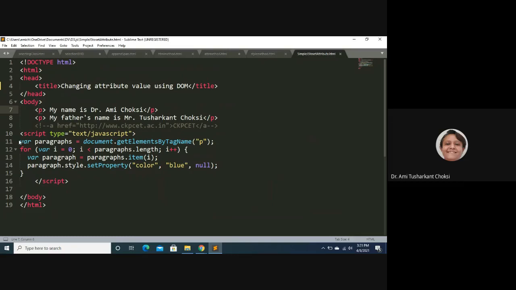So the code which we have seen in the presentation, that's what I have written here. In the script type text JavaScript, we have written this code. You can say, ma'am, here you haven't specified the d3.js source. Yes, I haven't, because this I am showing for simple JavaScript and DOM, right? I am not using d3.js.